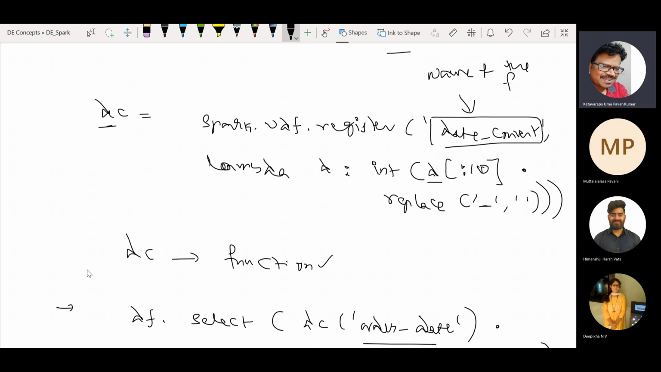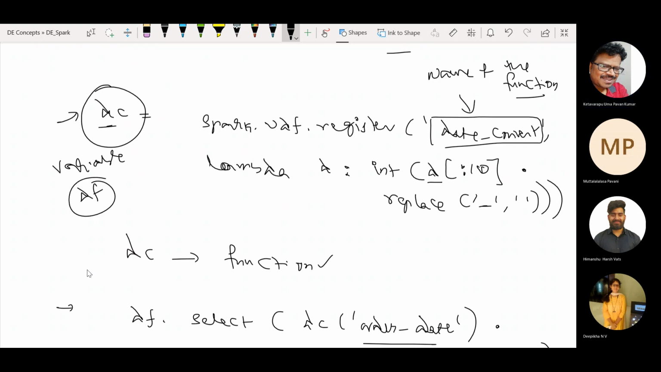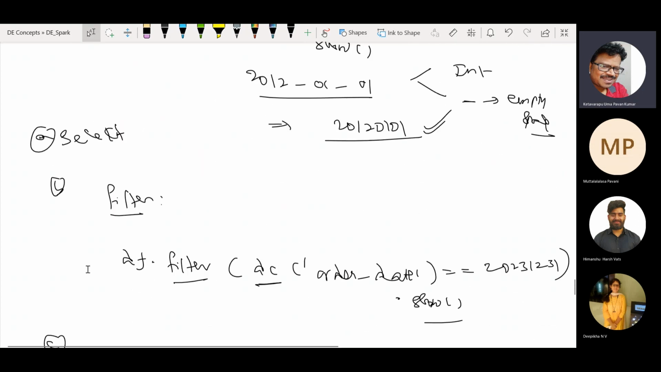Okay, my friends, name of the function we have given. So rather than using DC, because this DC is a variable that I can use with the data frame, now my interest is I want to use the Spark SQL. So I'm using the date convert. This name I should use in the registration process, whatever name you have used.